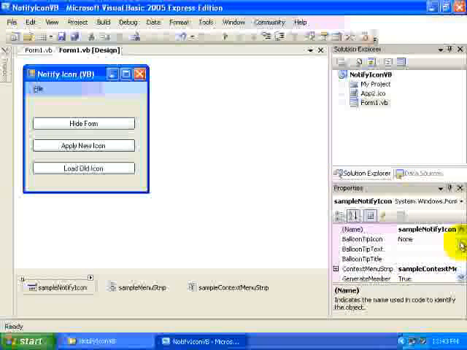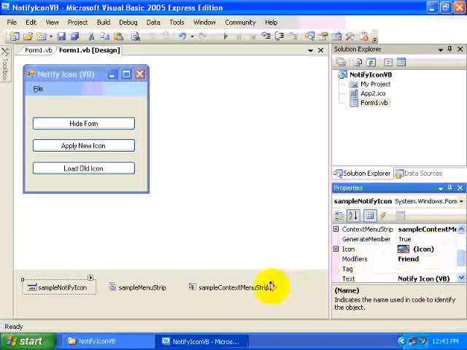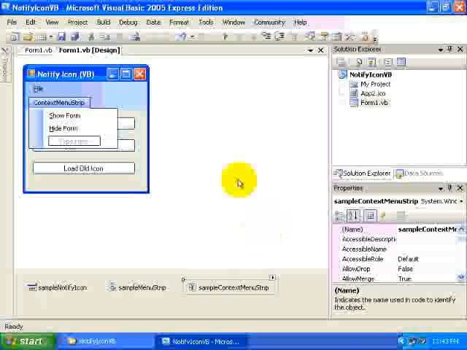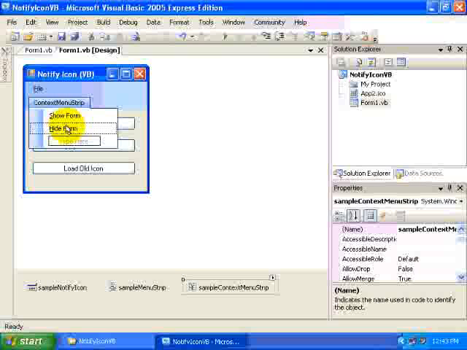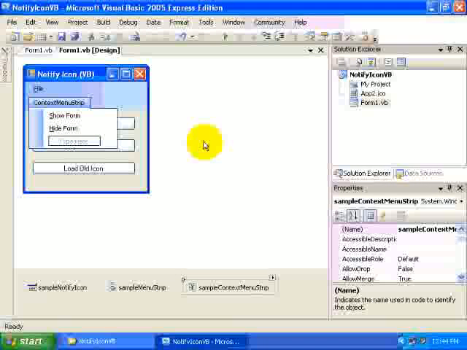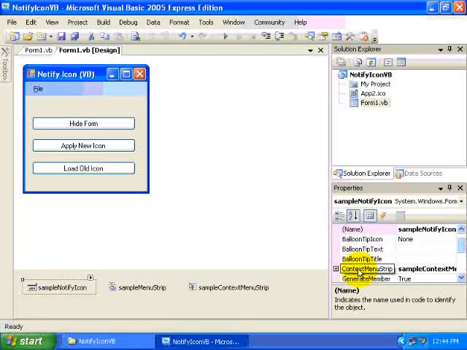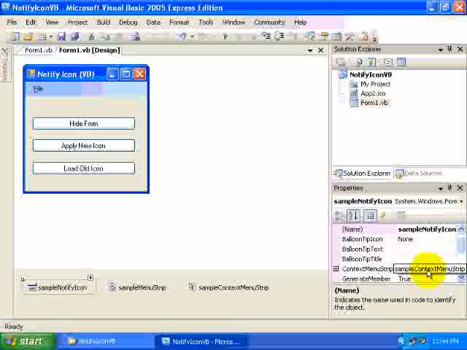After I set the initial icon that I wanted to use for my application, the next thing that I wanted to do was also create a context menu so that when somebody uses their right mouse button, it will display a small menu. So to do that, I used a context menu strip. You can see that I currently have just two items in my menu strip, show form and hide form, and we'll show how those work in just a moment.